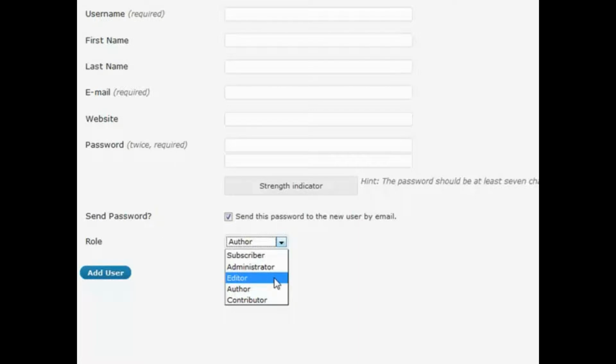An editor can do almost everything that an administrator can that just basically pertains to content. They're going to be able to moderate comments. They're going to be able to approve posts and pages and things like that that the authors have put up. They're going to be able to do anything basically whenever it comes to content. So if it has something to do with content, then the editor is going to be able to do it.